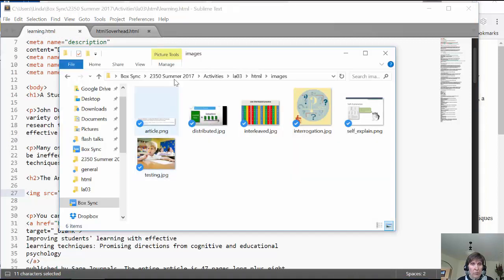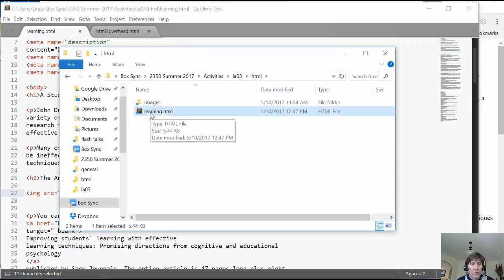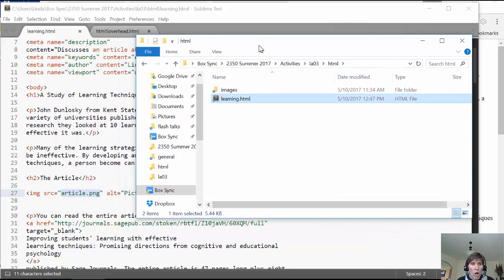All right, so the reason why it's not showing is because what the browser does is it looks exactly where it is. So right now we're in this file, learning.html. And if we look there, we're right here, right? Here's that file, learning.html. It says, look where you are, and look for this file called article.png. And it looks where it is and it can't find it.